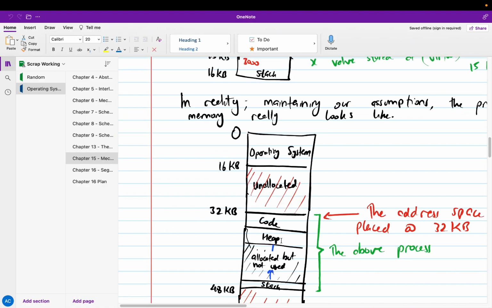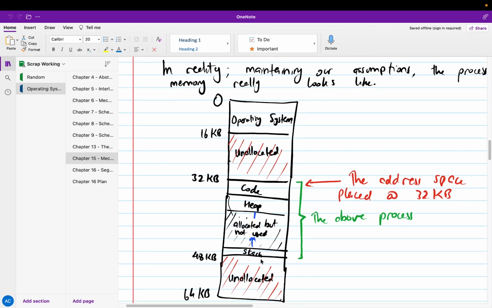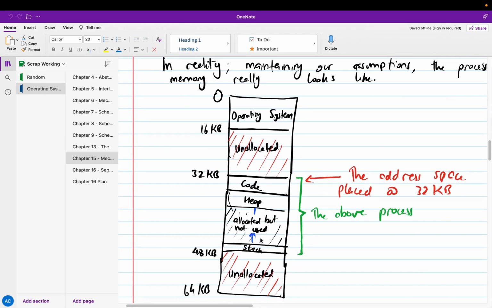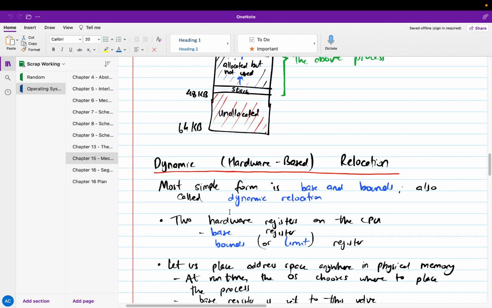Now, you can imagine this free space is wasteful because it's allocated with this address space for this process, but it's not being used. It may be used in the future as the program makes more variables and allocates more memory, but maybe it won't, and it's a waste. We call this wasted memory internal fragmentation, because it's a fragment of memory that is internal to the address space and it's being wasted. So that's a problem with this method.